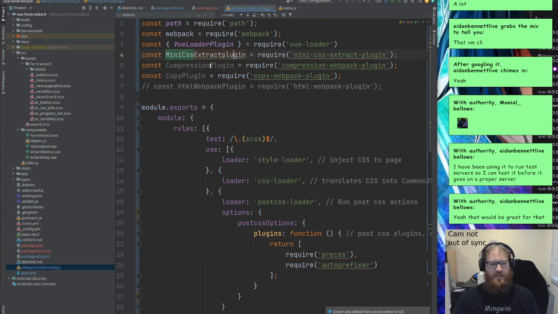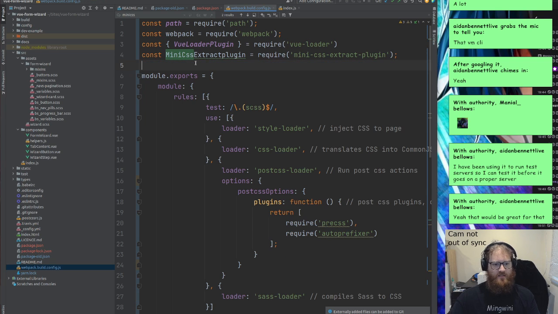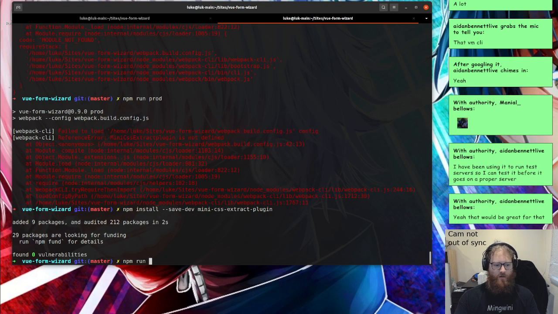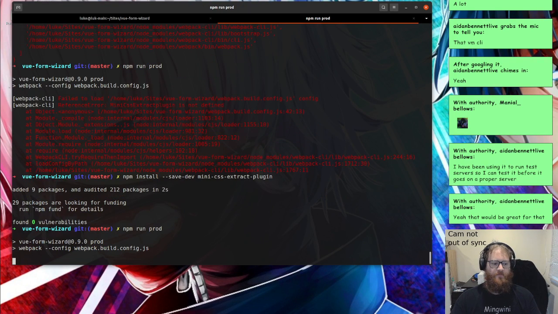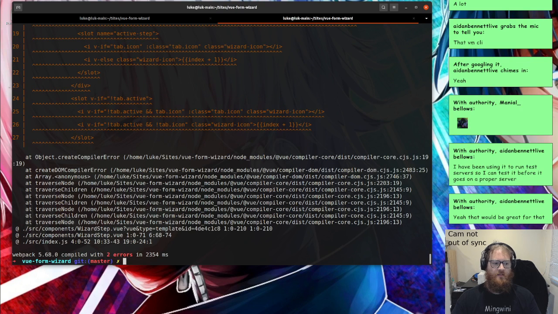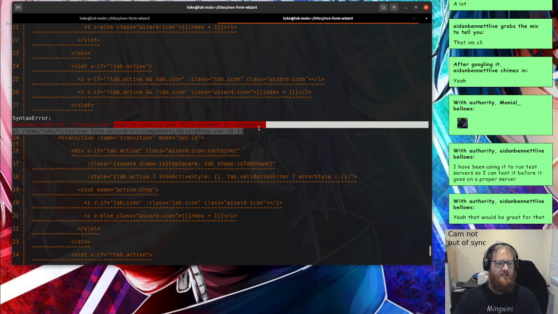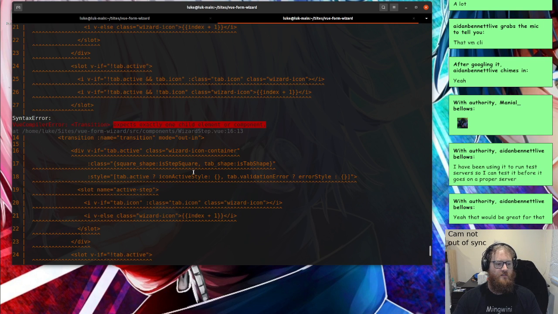Okay, cool. So that should be in here. We're not using the compression plugin or the copy plugin and all this, so we can actually get rid of that. We should be able to save. We should be able to npm run prod. Alright, so we do have different errors now. So we've got a create compile error. So view form wizards, no, alright, why is it? Transition expects exactly one child element or component.